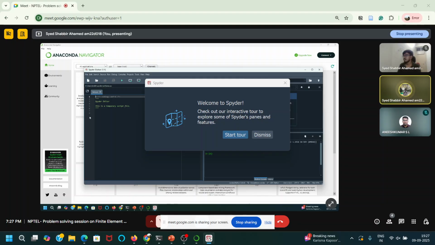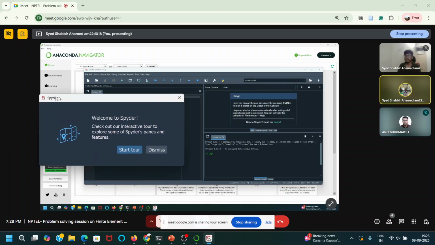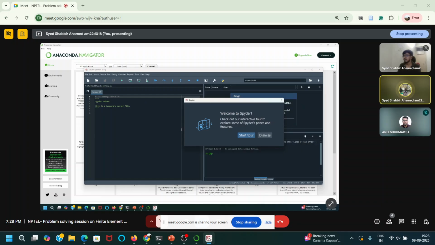So this is how Spyder looks. In this you can write code, and here you can see all the variables which you save. All these things you can get. So here you can write code.